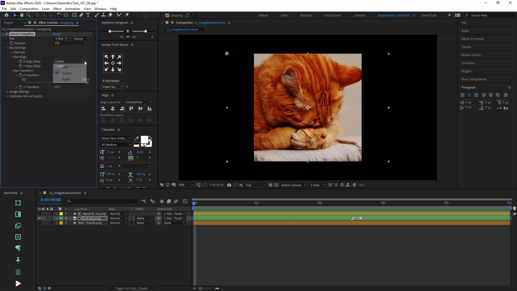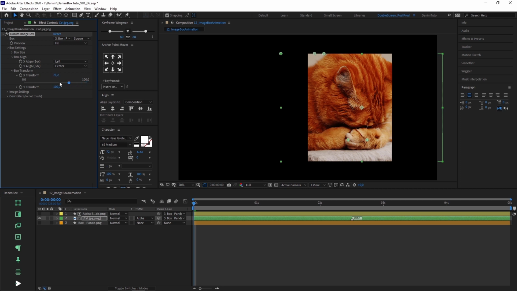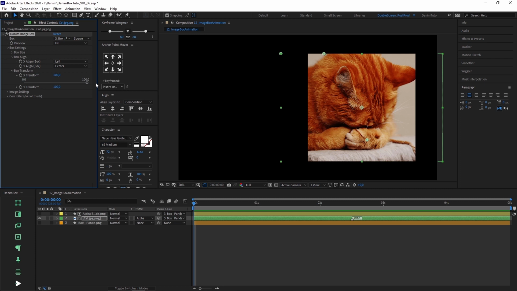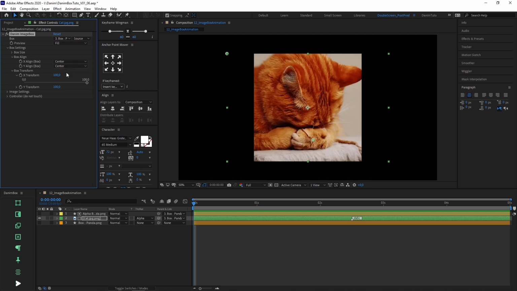However, if we set X align on left, the expansion of the box will be done from its left, etc. Also, and as you would expect, it works the exact same way on Y align. To show the next functionality, I'm going to set back X align on center. Now we can have a look at the animation concerning directly the image and not the box itself. To do so, we will have to go to Image Settings, then Image Offset.